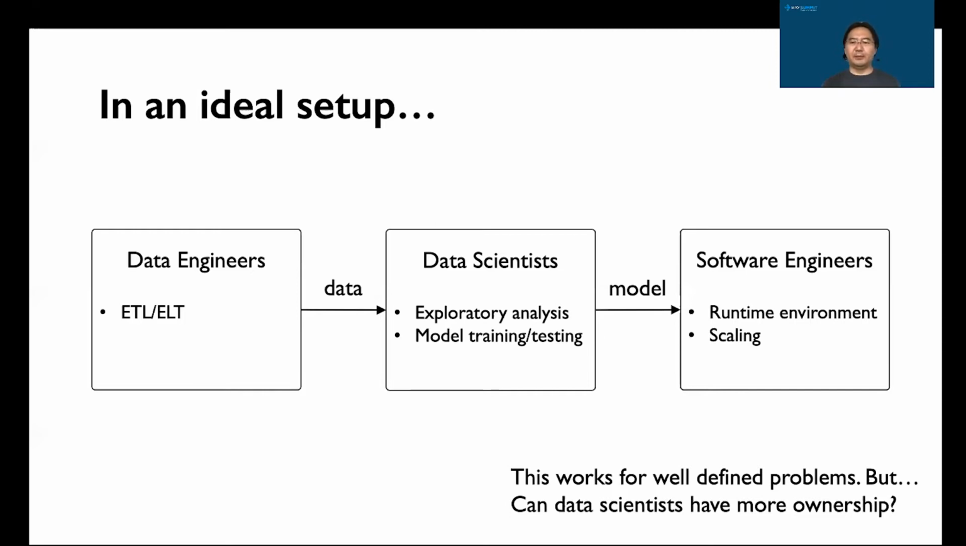But my concern, from my experience prototyping and experimenting in industry, is always: can we allow data scientists to have even more ownership along the pipeline? Can data scientists actually do more? I'll explain why we need this.